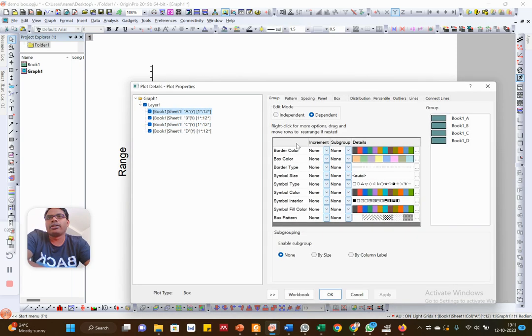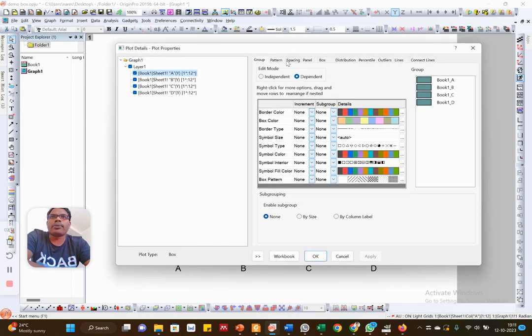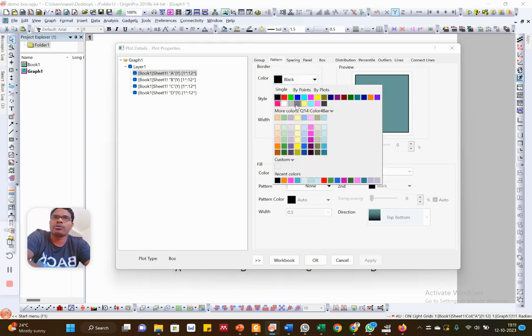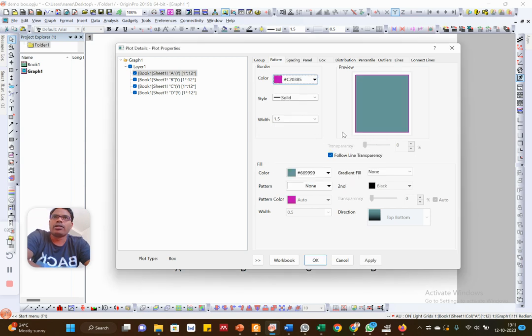You double click here and go to the chart properties. If you want to modify all of these together, choose dependent, otherwise independent. I want to keep it dependent, so one change makes all the boxes change, and I don't need to change anything here. Pattern is the box pattern, so you can choose the borders of the box. I want to choose a pink color. And the width is fine.